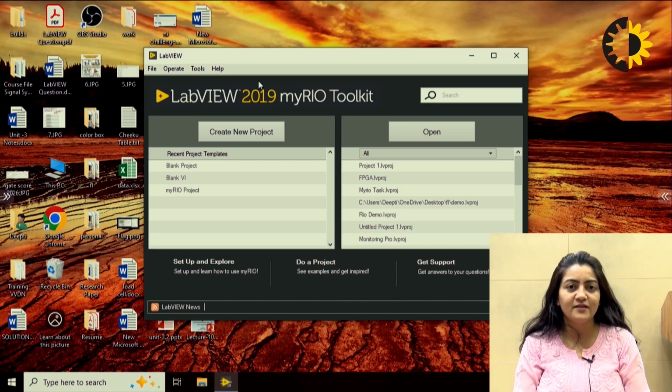A VI is a file where you only do simple work, which is not integrated with some real-time high applications. For an application which involves multiple files, multiple programs in one main program, we can go for a project creation. Since we are just introducing LabVIEW, we can go for a blank VI.